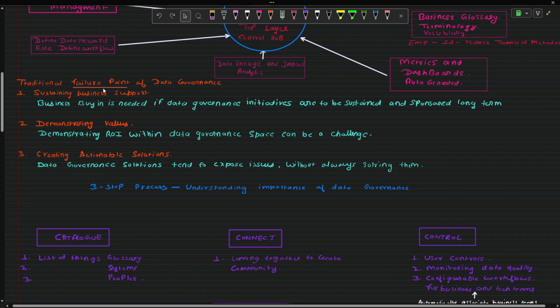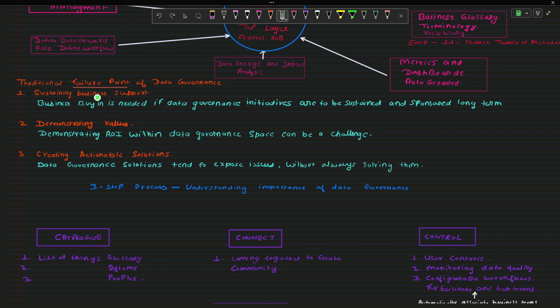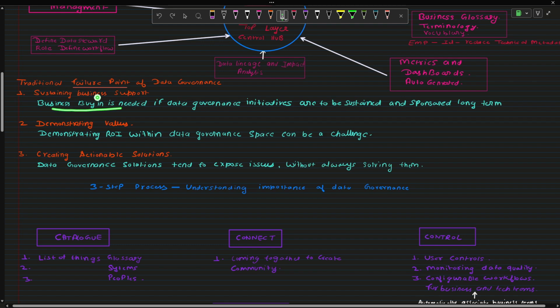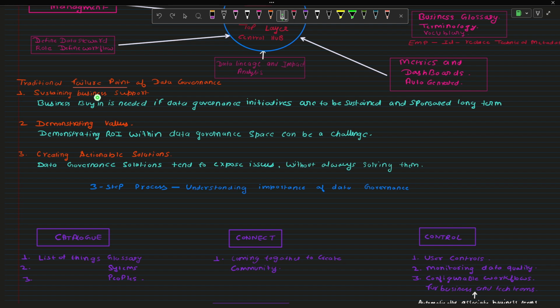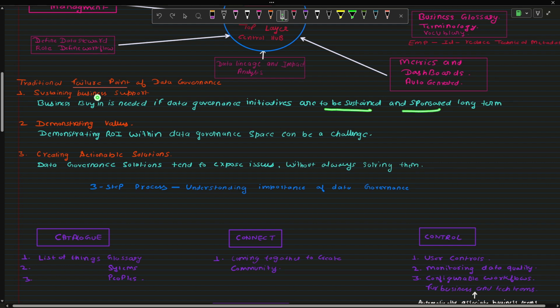So what are the traditional failure points of data governance? Sustaining business support. Any data governance project, or any project in any organization, needs business support. A business buy-in is needed. If data governance initiatives are to be sustained and sponsored for the long term, it should come in the form of resources, and capital acquisition requests should be approved by the leadership, so that your project can be sustained and sponsored for the long term.